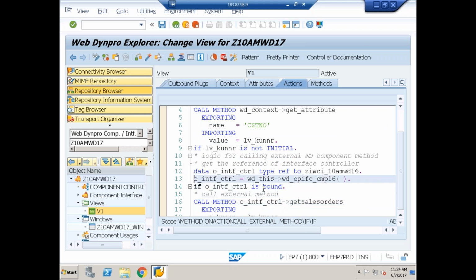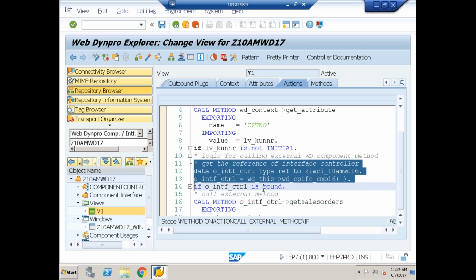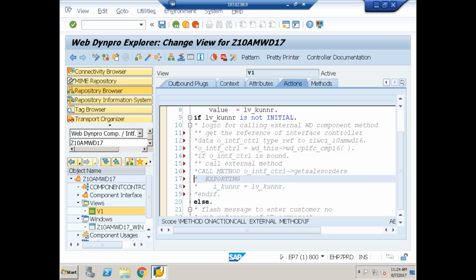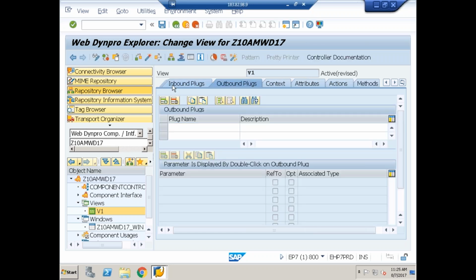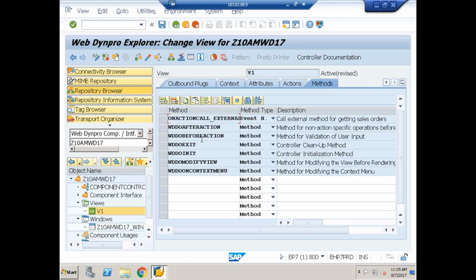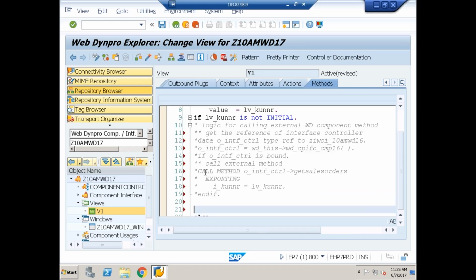Now, this is the logic I wrote. Let me comment this. Yeah, I'm commenting this logic. So what I did here, I've included that external component at view level. Two methods got generated, CPIFC and CPUSE. Instead of writing that logic, I'll go to the wizard. Understood? Instead of writing these two steps by ourselves, I'll go to the wizard.